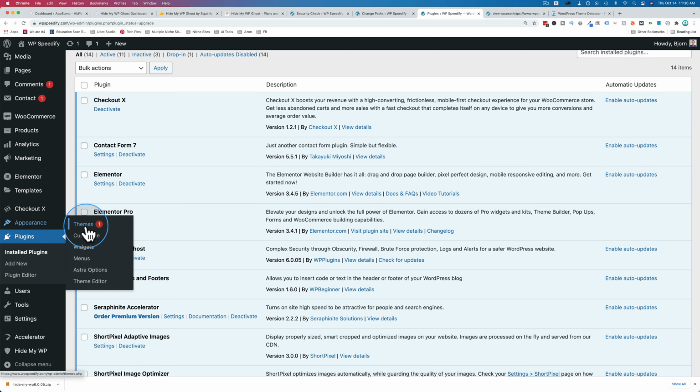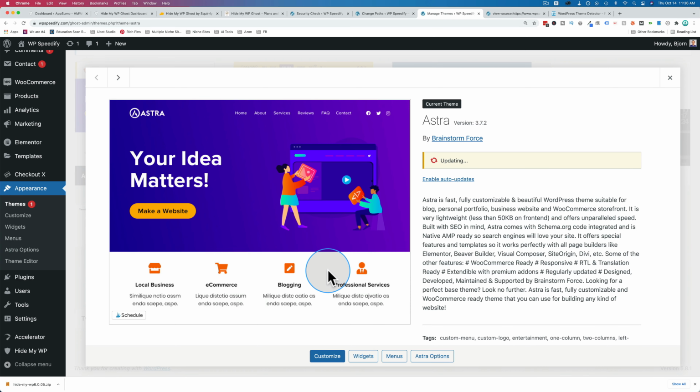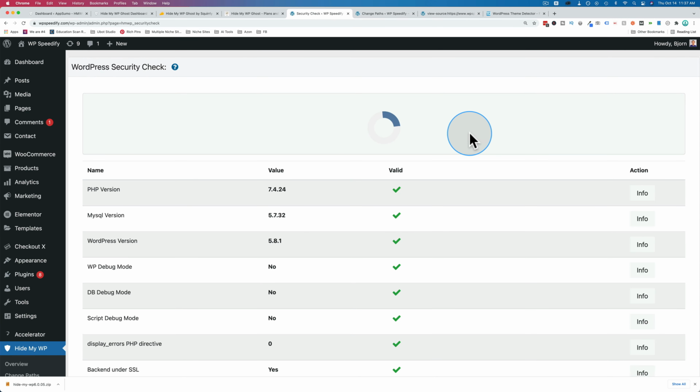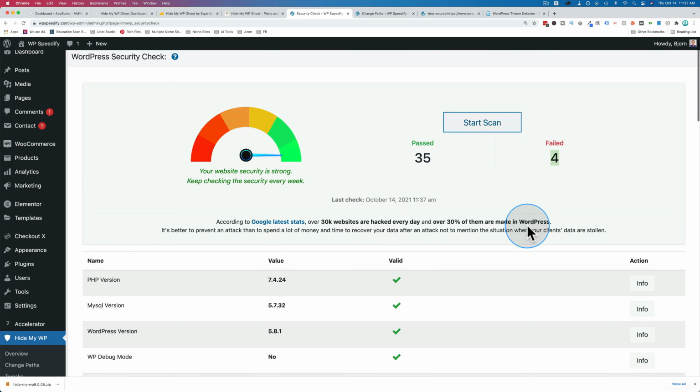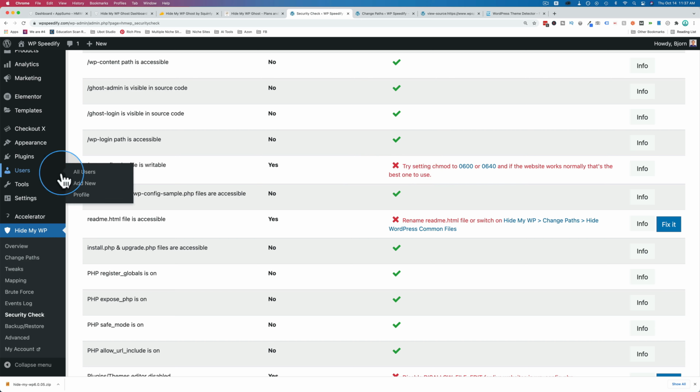Let's update our themes. I've got a bunch of themes on here I don't need. I can delete those. Update Astra. This usually takes a few seconds. There we go. Let's close this tab. Let's come back here. Let's scan it again. Only 4 failed. We're getting close to knocking all these off our checklist.